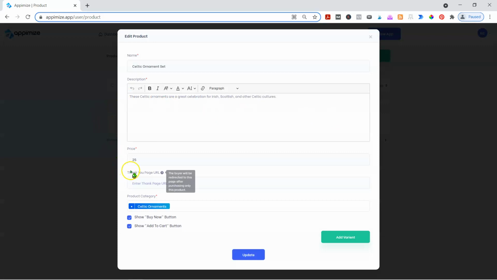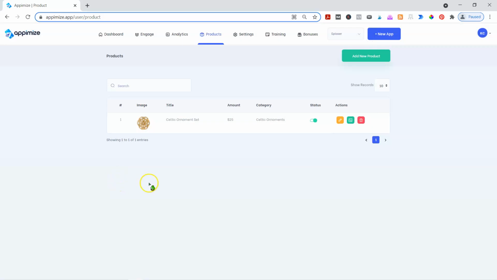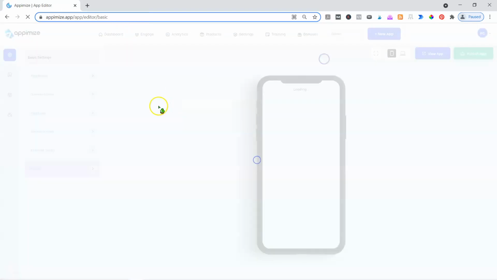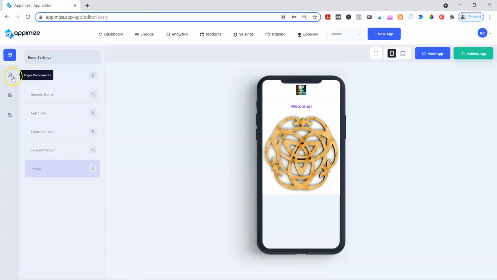But in here, you can see where it says thank you page URL. This is going to be if you want to take them off of somewhere else, right? You can put this in here after they've made the purchase of this product only. There's another section here, and I can't remember how to get back. So we're just going back to the dashboard and we're going to go back to pages.